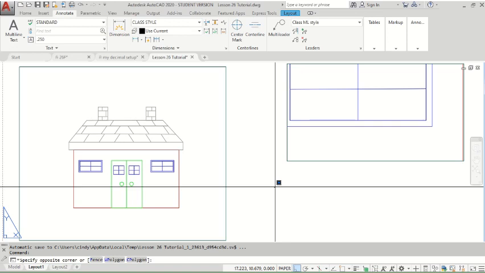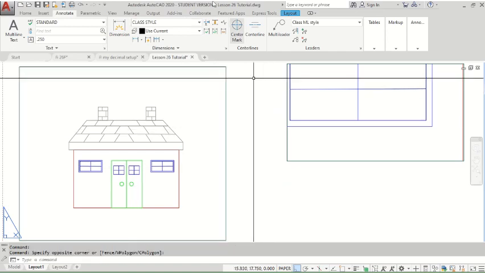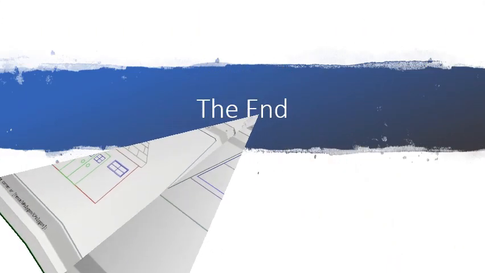And you're going to make a bunch of viewports. Okay, so that's what lesson 26 is. So good luck with your layouts and viewports. And that's all of that. That's the end of the tutorial for chapter 26.